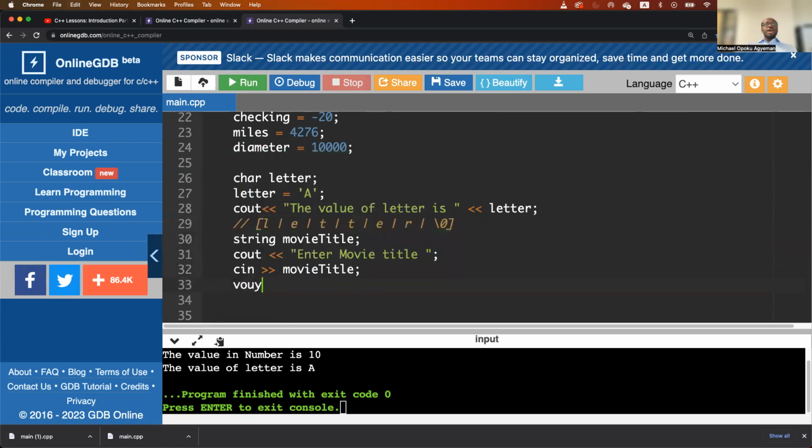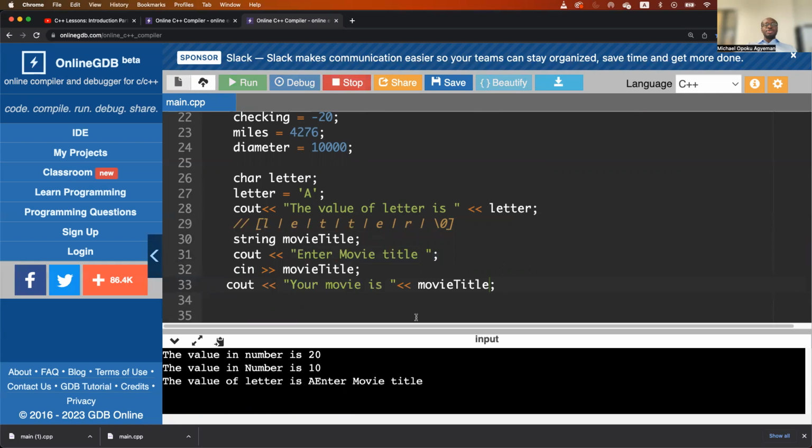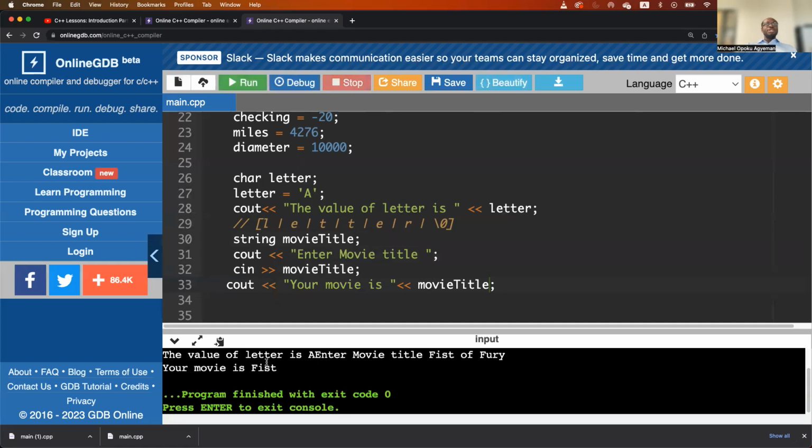So we say cout, then just put your movie is movie. So let's run to see how many errors we made. No errors. So let's say Fist of Fury. Your movie is Fist of Fury.